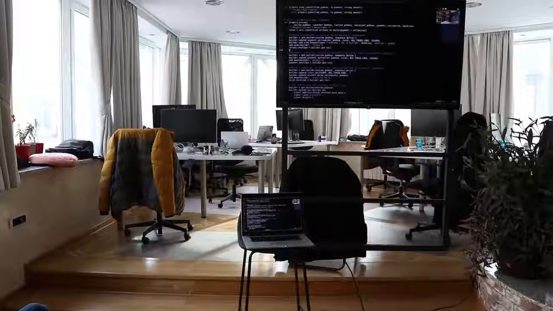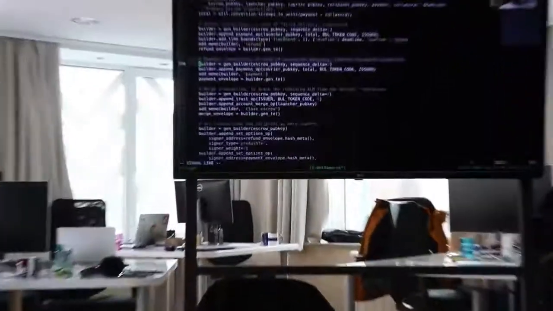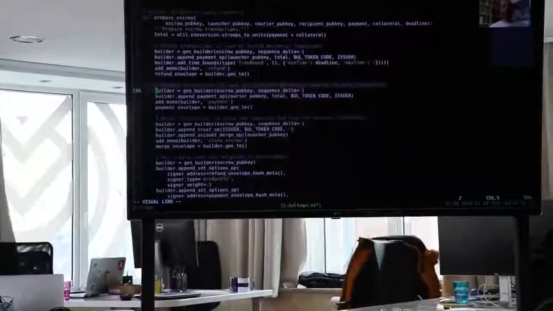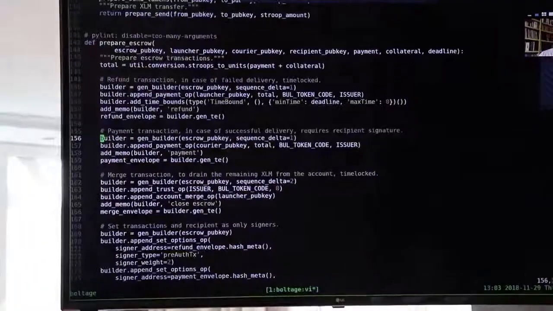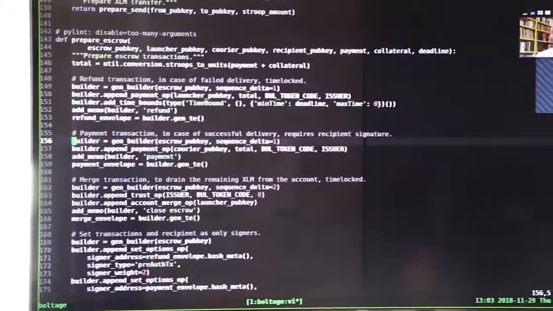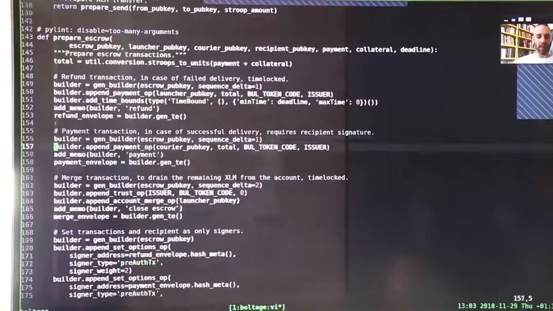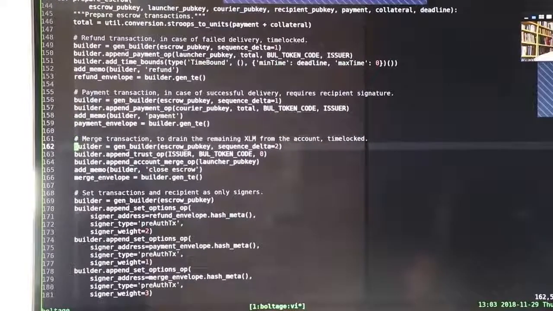And then there's the payment transaction, which has the same sequence, so only one of them can actually happen. And this one isn't time locked. You will see how it is locked later on, because of course it needs to be used only after the recipient signs it. And let's wait with this for a second.